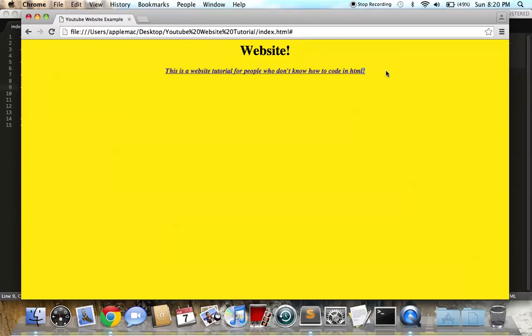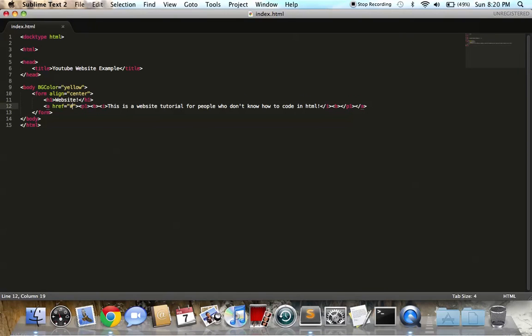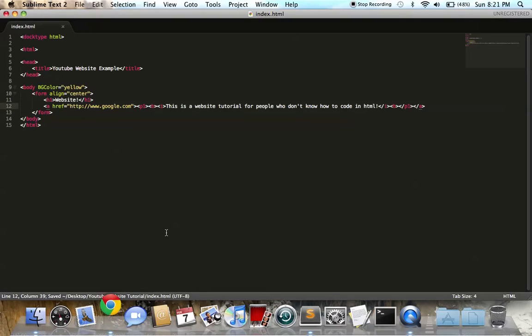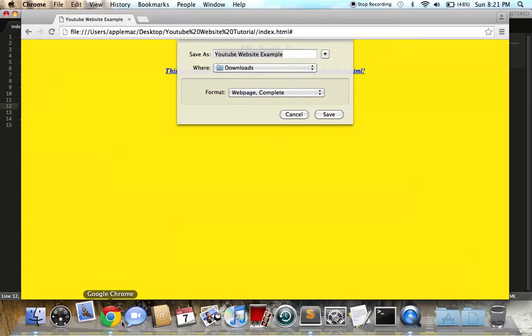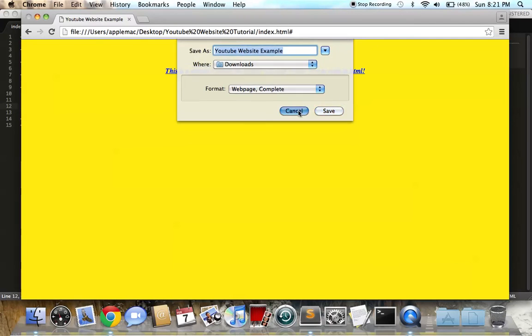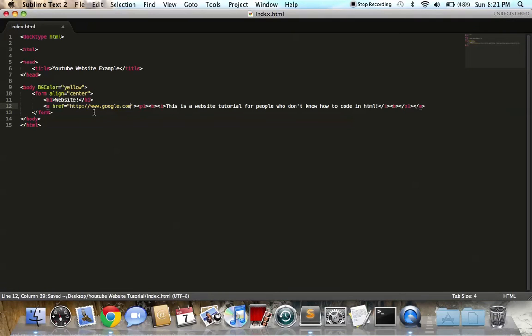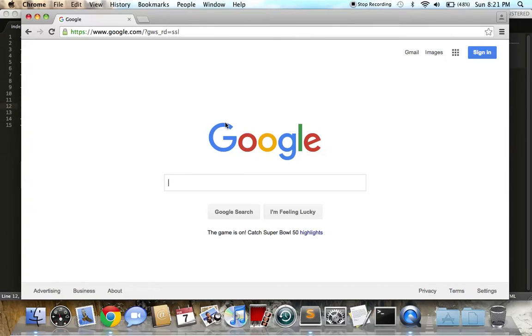We've got some italic bold text with a link on it, and you can change the link right here. So if we want this to go to Google, we put http://www.google.com, and then, well, hold up. Oh, we forgot to save it. Of course. Okay. Well, if it'll work, maybe. There it goes. Yeah.